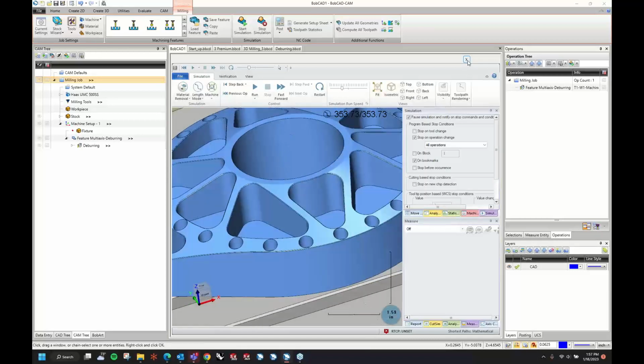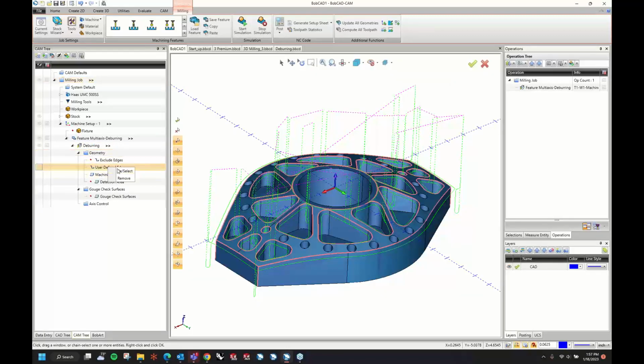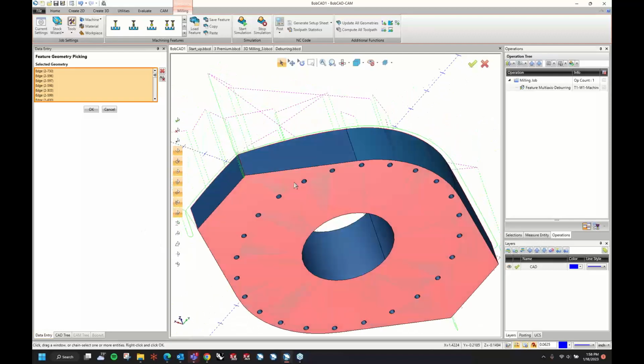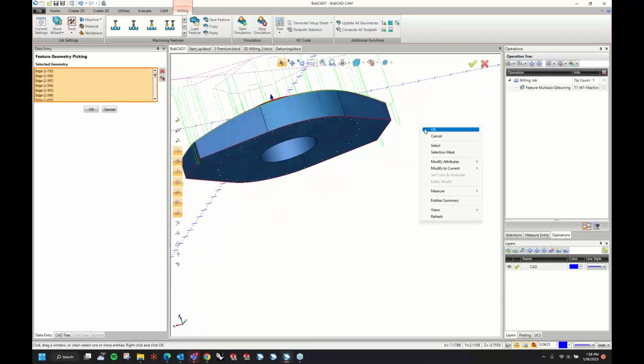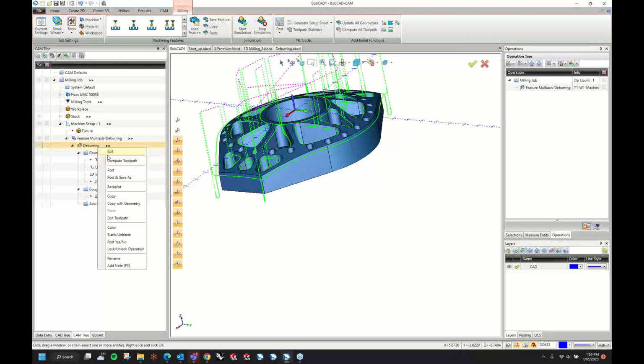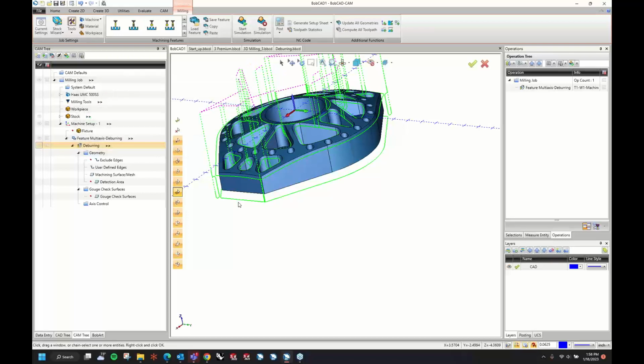Looks pretty good. But what if I wanted to add that bottom edge? We'll just go into our deburr, right-click my user-defined edges, reselect, and I can actually just right-click this edge and do constant Z, and it picks all of that bottom. It should be able to do it no problem.